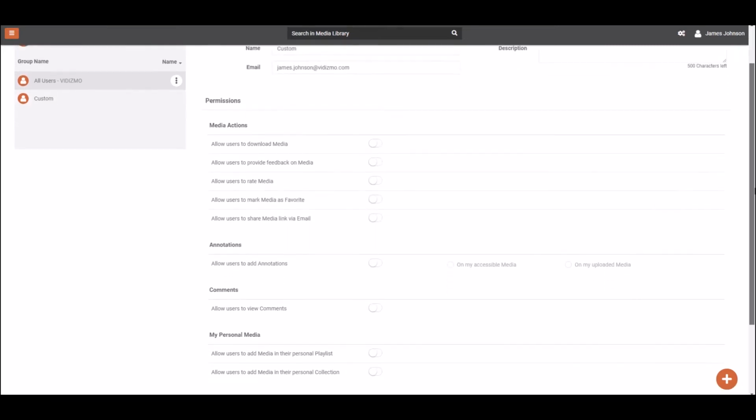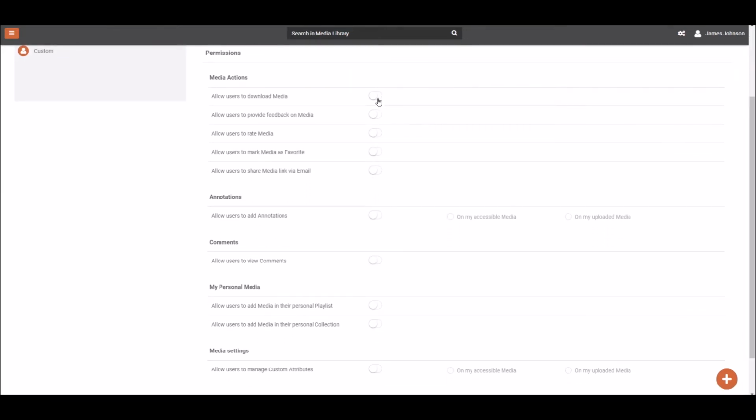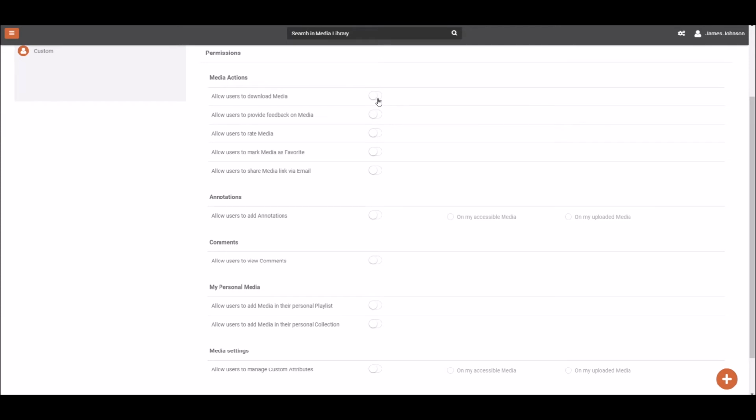From the Edit Group screen, use the toggle button against each permission to assign that permission to the selected group. Enabling Allow Users to Download Media will allow members of the group to download the media, given that the permission to download media has been enabled on the media's published settings.